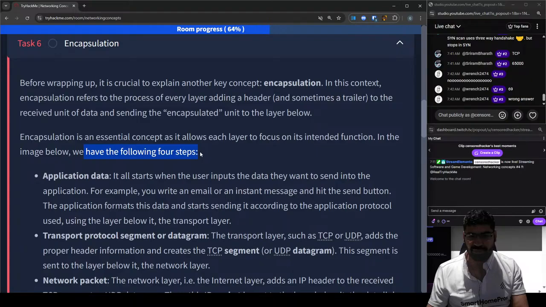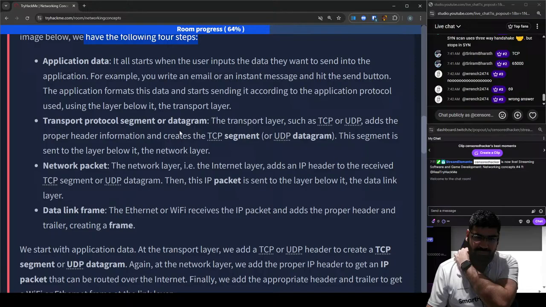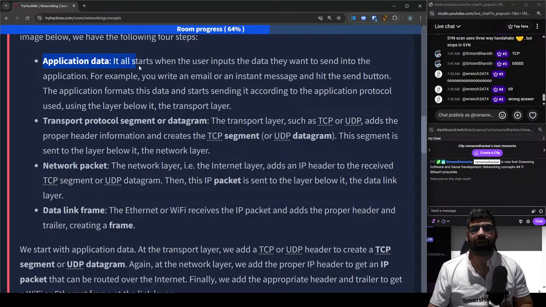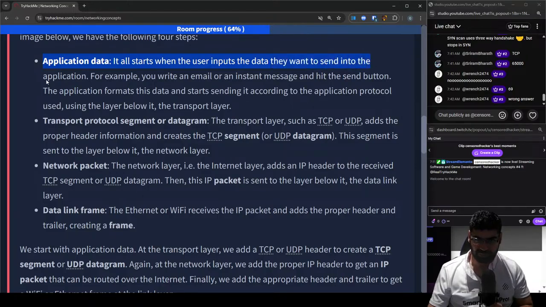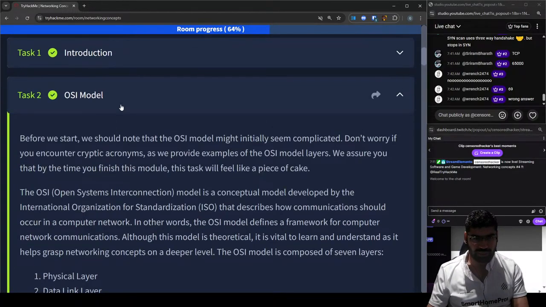In the image below, we have the following four steps. So I will explain to you. I have a really good way to explain this. Application data. It all starts when the user inputs the data they want to send into the application, right? For example, you write an email or an instant message and hit the send button. The application formats that data, and starts sending it according to the application protocol used, to the layer below it, the transport layer.